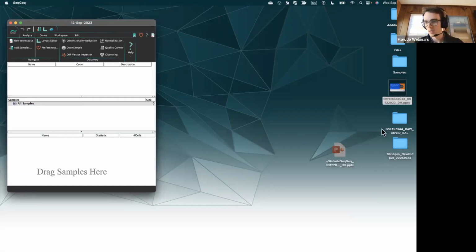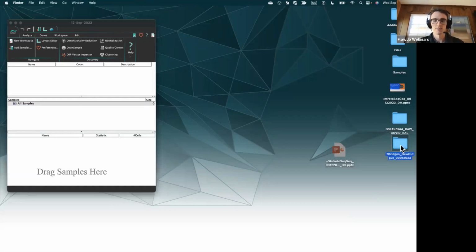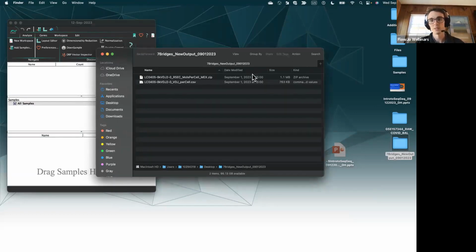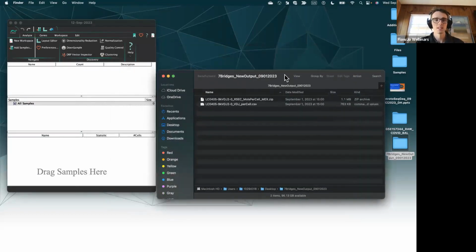Okay. Let's go ahead and dive in. The first thing I wanted to discuss, and I kind of already mentioned this, is that Seven Bridges updated their output. So I just want to take a look at the new Seven Bridges output and discuss how to load it into SeqGeq and what to do with it.